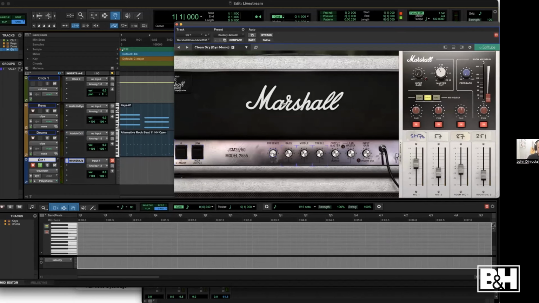So enough of me talking. Let's go ahead and lay down some chords. We're going to start with a clean guitar sound, and then we'll add some dirtier sounds on top of it. So let's give it a shot. We're all ready to go.